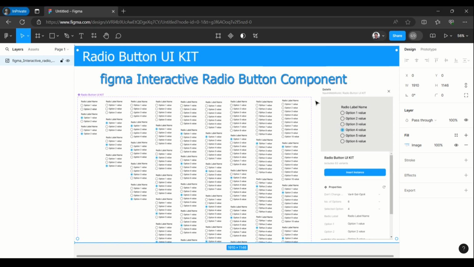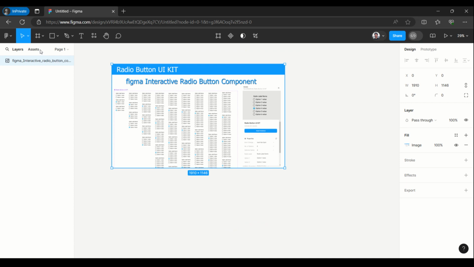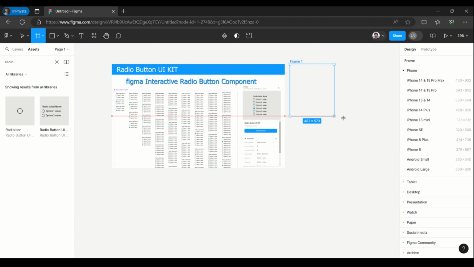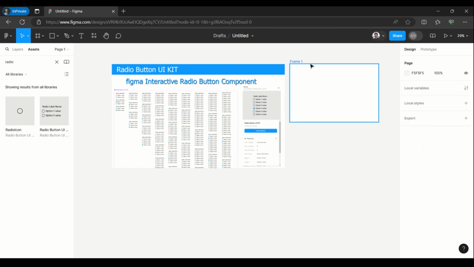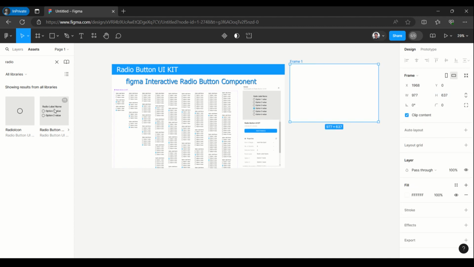Today I'm going to create a radio button UI kit, or you can say an interactive radio button component. So let's see with the example which is already created here. I'm taking the frame and dragging and dropping this component here.